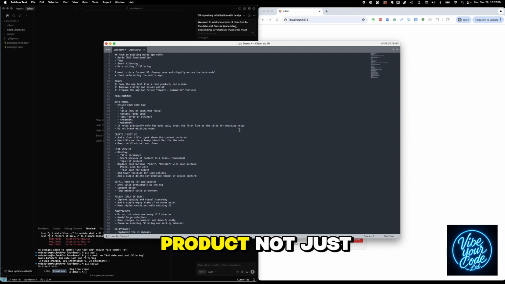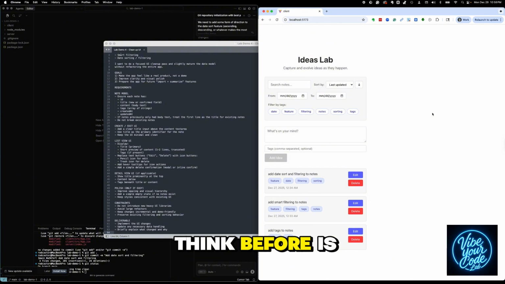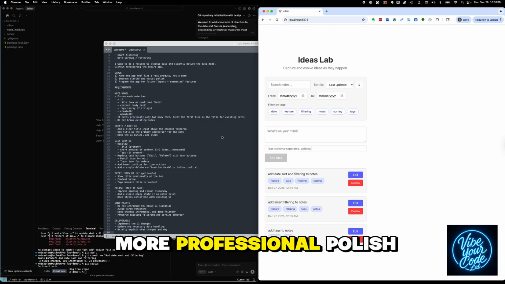Make the app feel like a real product, not just a demo. Improve the clarity and visual polish of the app, and prepare the app for future important summarized features. So requirements here. On the note model itself, the data model, we want to make sure everyone has an ID, a title, content, tags, created at, and updated at. And I mentioned this, I think, before, is that we have the content for each note, but there's not really a title feature. And maybe that's not 100% necessary, but it seems like a nice, more professional polish.